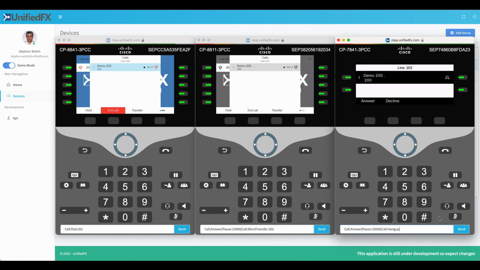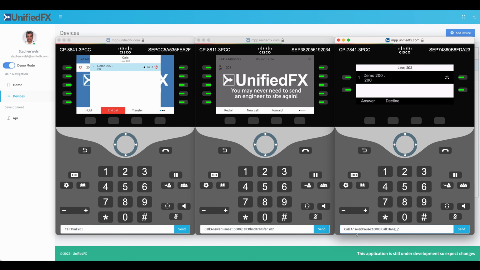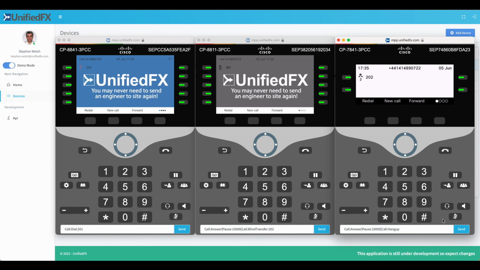We'll see it appear on this last phone now. And on the last phone, when I click the macro, it's going to answer and wait a little bit and then hang up. So click send to send that macro. It's now answered the call. You can see on that first phone, it's connected to extension 202. And 10 seconds later, the call's hung up, and we've completed our call test. So simple as that to perform a sequence of operations against multiple phones.